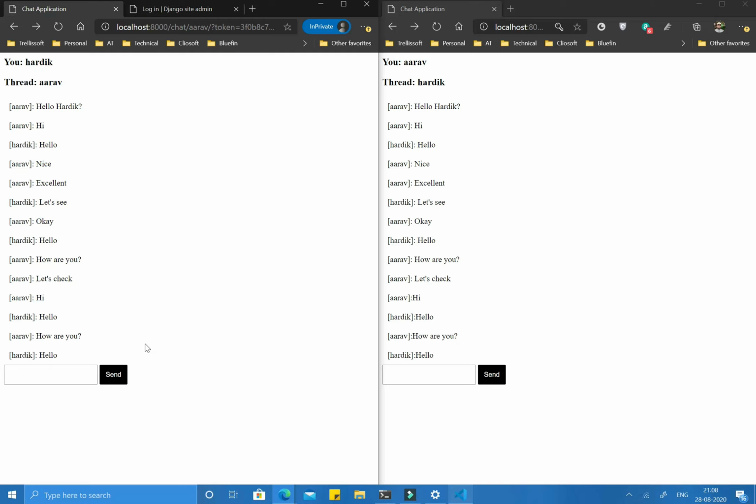So that's pretty much it for this video. Now you are able to use the token with the WebSocket, and that's why you will be able to use these WebSocket APIs in a mobile application as well. Okay, so yeah, that's pretty much it for this video.